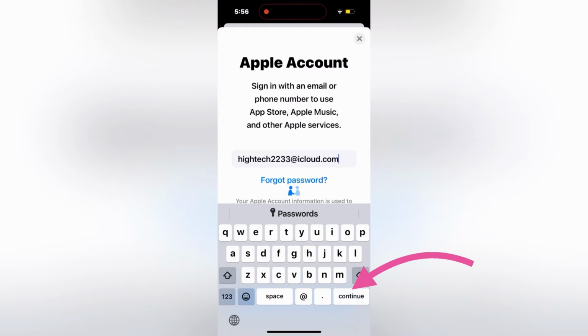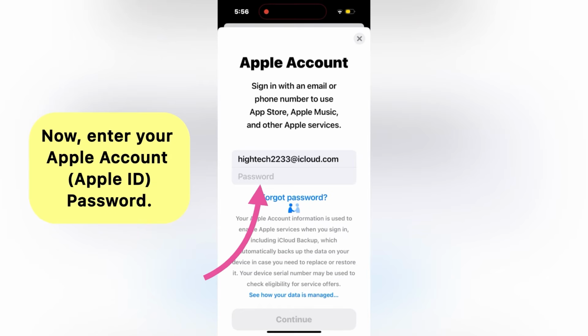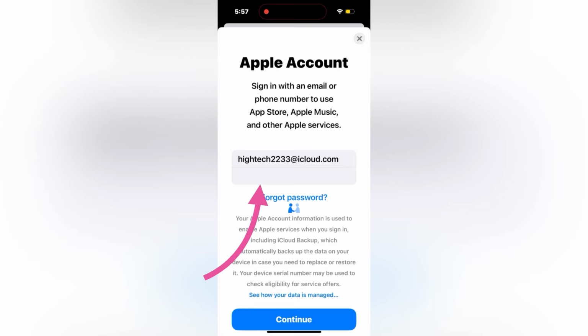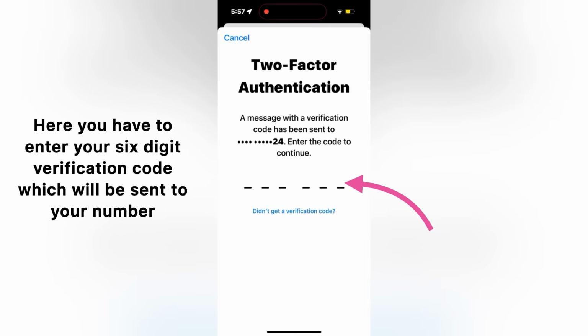Then click continue. After that, enter your Apple ID password. And click continue. Here, you have to enter your 6-digit verification code, which will be sent to your number.